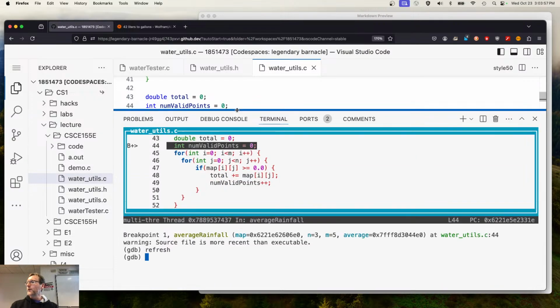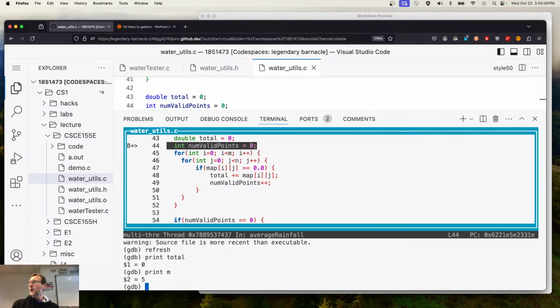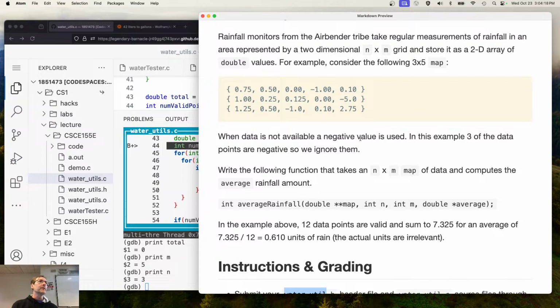There we go. All right, now I am stopped at this line. Let's print the total. Okay, that's 0 because I initialized it. Let's go ahead and print M. Oh, 5. Print N. Oh, I see here. It's a 5 by 3 array, right? No, it's a 3 by 5 array, right?